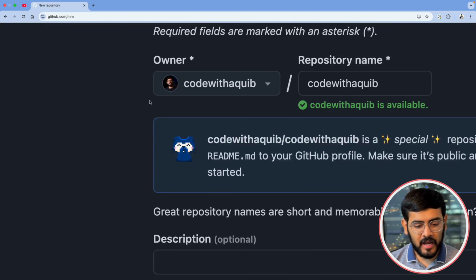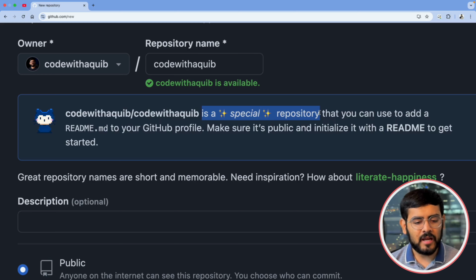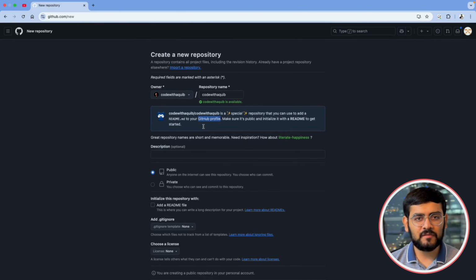As soon as you type that in, GitHub automatically prompts you and tells you that this is a special repository that we can use to add a README file to your GitHub profile, and we can basically customize it to add whatever we want. What this does is give us one extra section on our profile which shows up at the very top of everything else, and we can customize it the way we want. So this is the trick. The name of the repository must be the same name as our GitHub username. That's it. That's the secret.